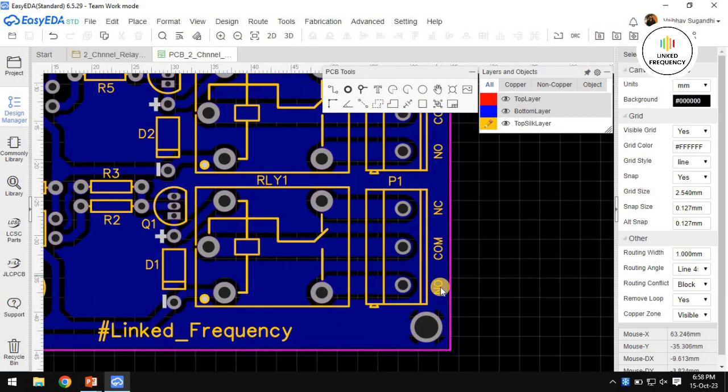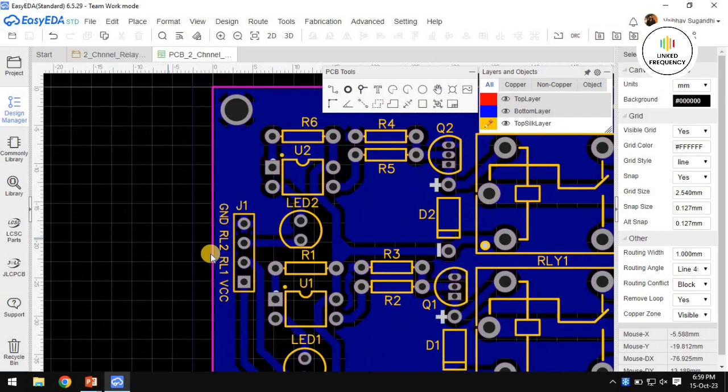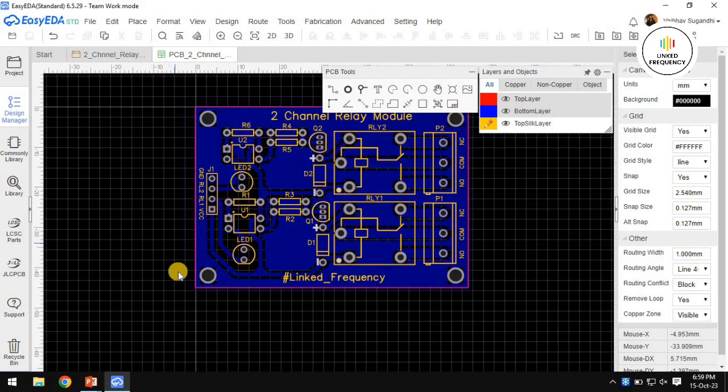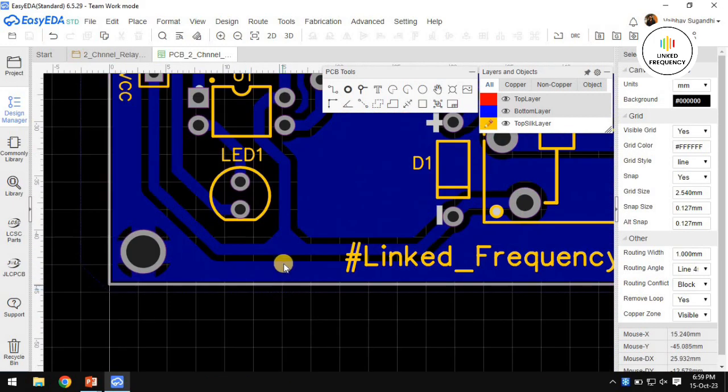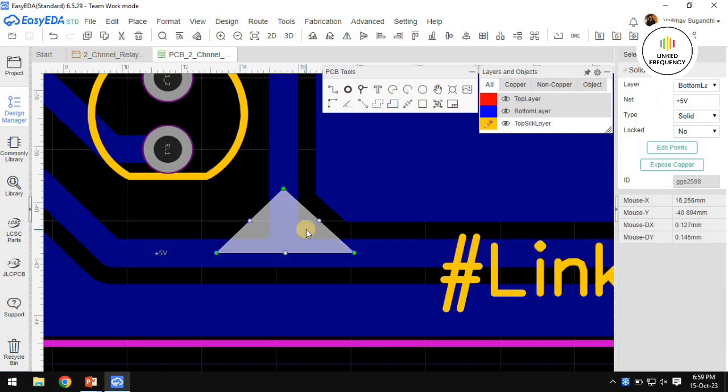Other than that, I have added NO, NC and COM pin indications at the output level, and also added the relay 1 and relay 2 indications at the input side. VCC is connected. The one important thing that you have to learn in this is using this triangle.